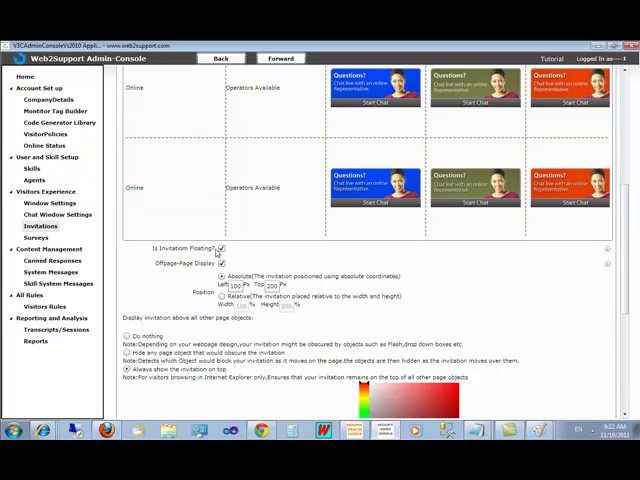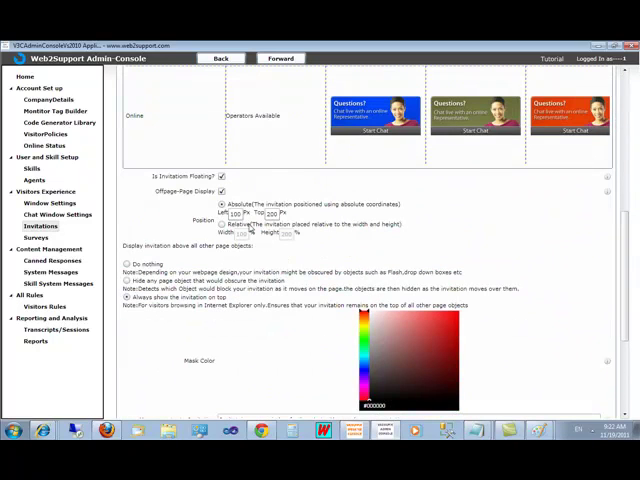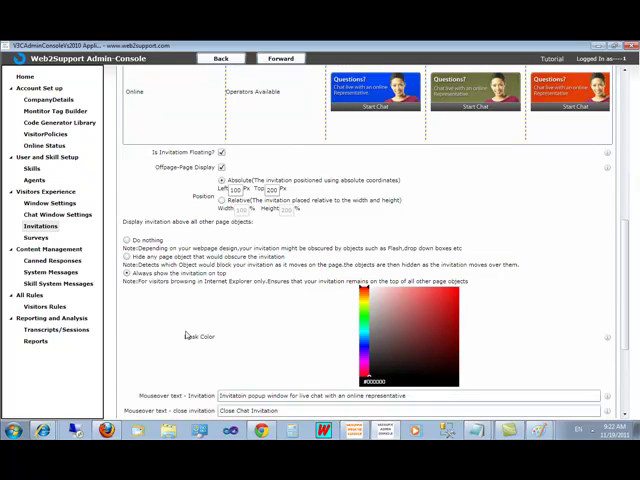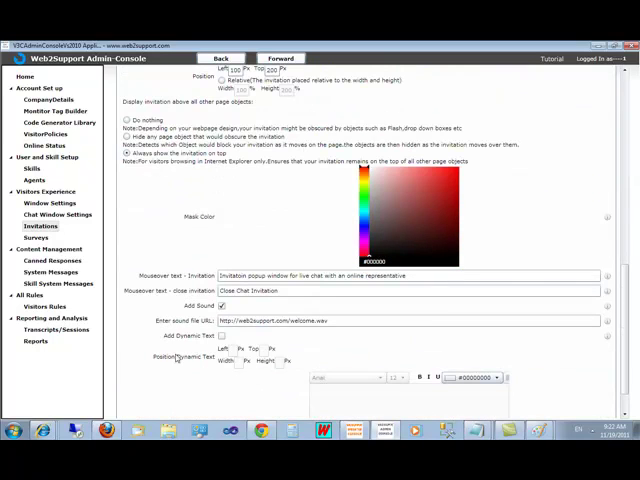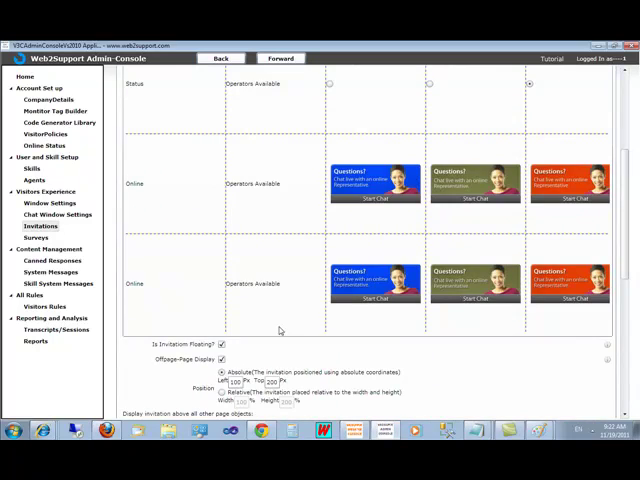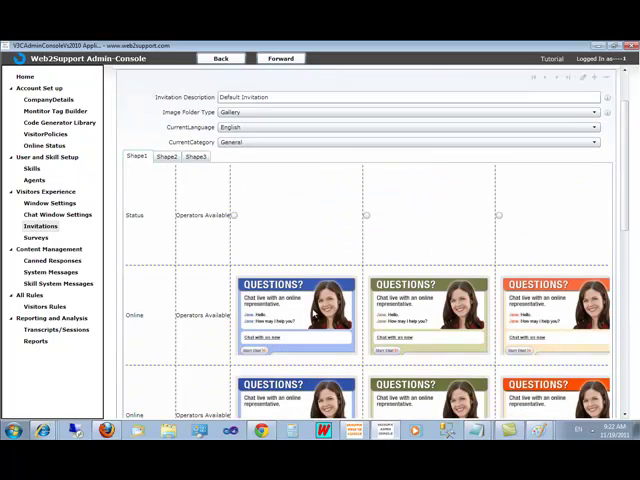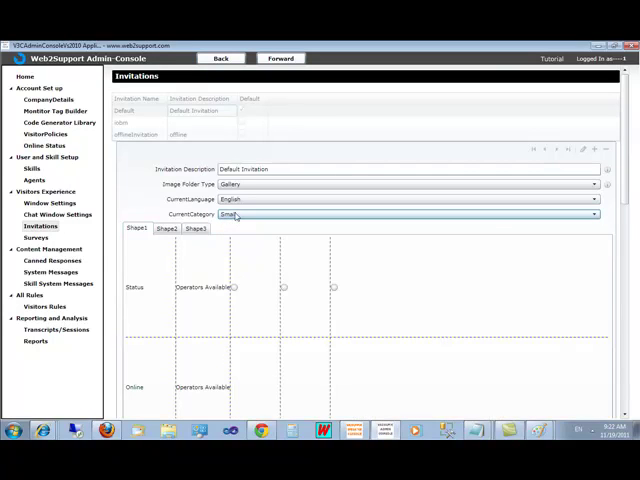It was floating. You can make it static. It was positioned at this absolute location. You can use a relative one. You can write anything on this invitation by enabling the dynamic text and putting the text here, and you can enable or disable the sound, and this is the text which would appear if you put the mouse on the invitation. And similarly, there are several shapes, several categories, several languages.